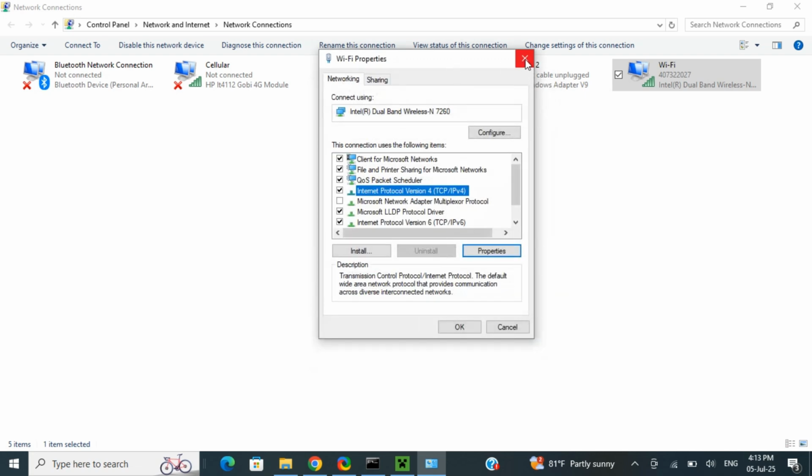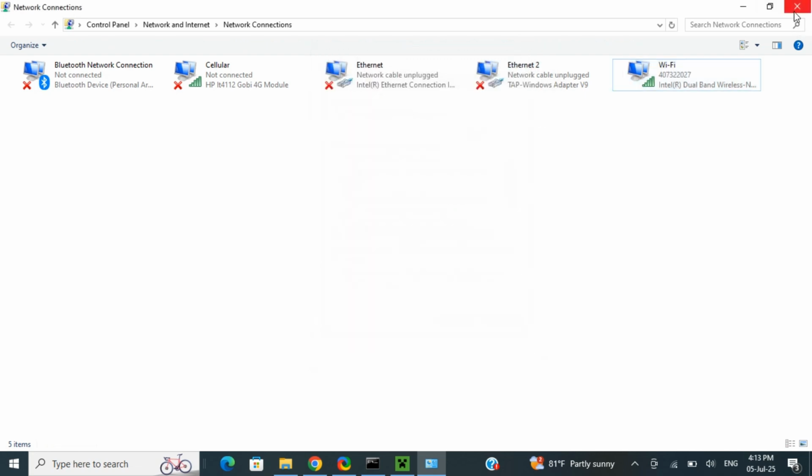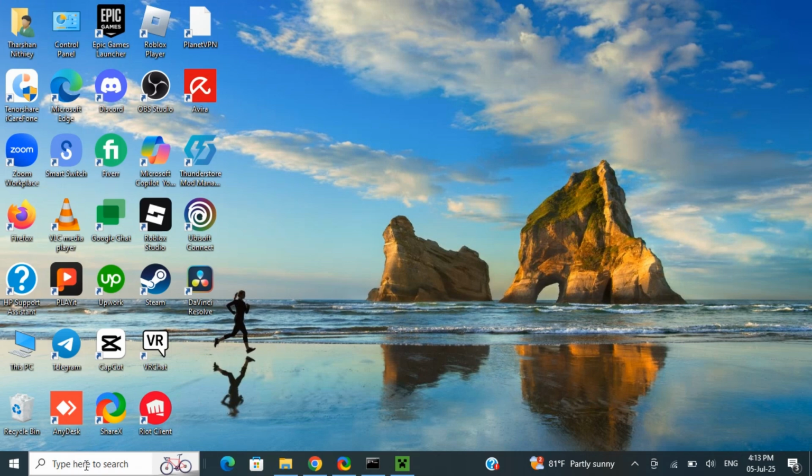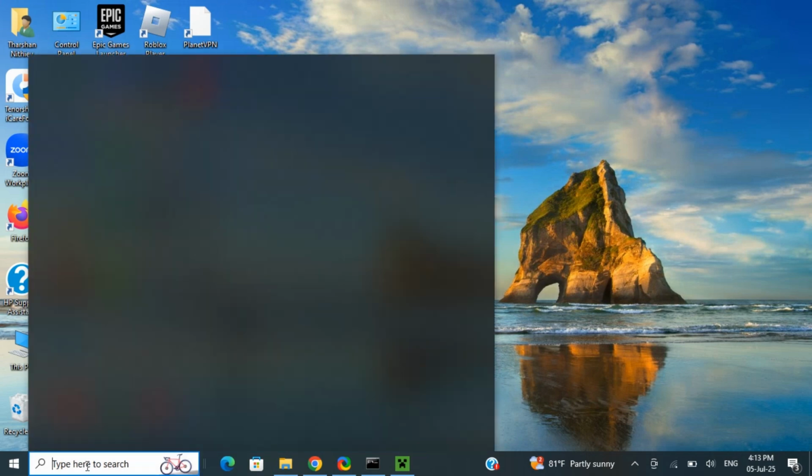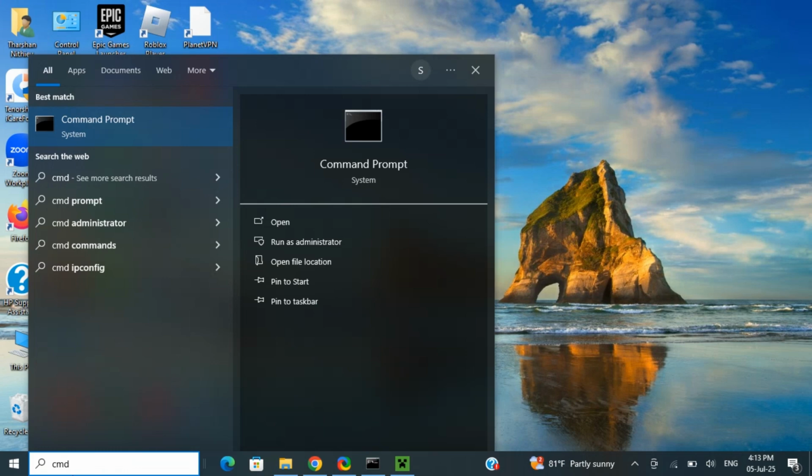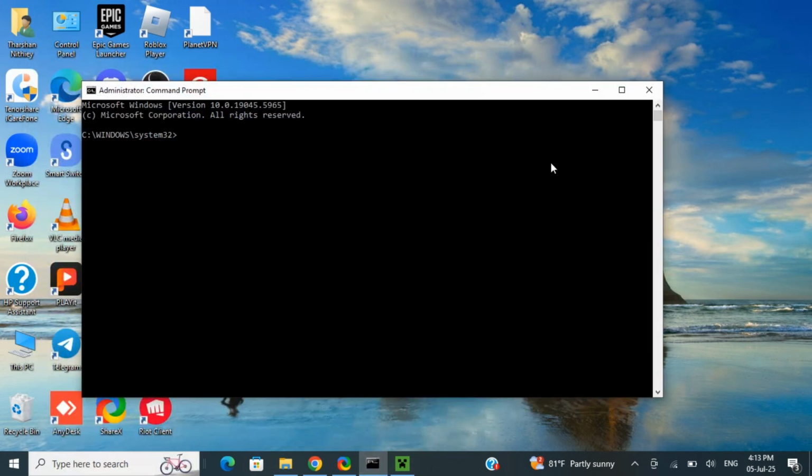Once this is done, for step 2, go to the search bar on your computer and type in CMD, which is the command prompt. Then run it as administrator. Make sure you run it as administrator. Click on run as administrator.